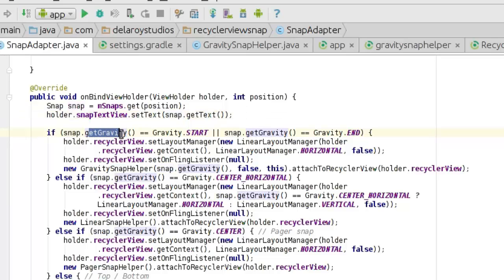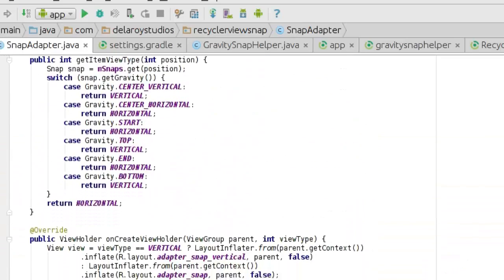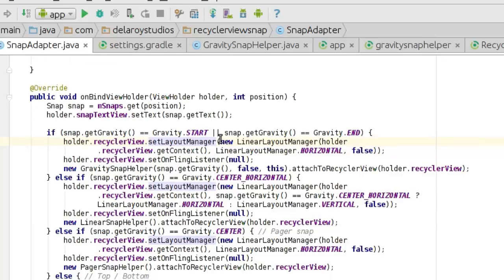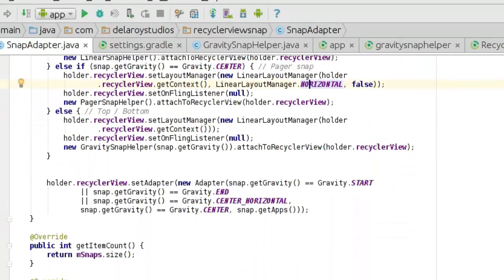Now it's going to get the gravity. If it's equal to start, which we've actually specified what should show, that's horizontal, or if the snap gravity is equal to end, the Recyclerview is going to set the layout manager, instantiate with the layout manager, and call the order, whereby it's going to get the context to the Recyclerview and pass horizontal. The same thing goes for if the gravity is equal to center horizontal, it's going to pass vertical. If it's center, it's going to pass horizontal, just a tweak on how it displays.